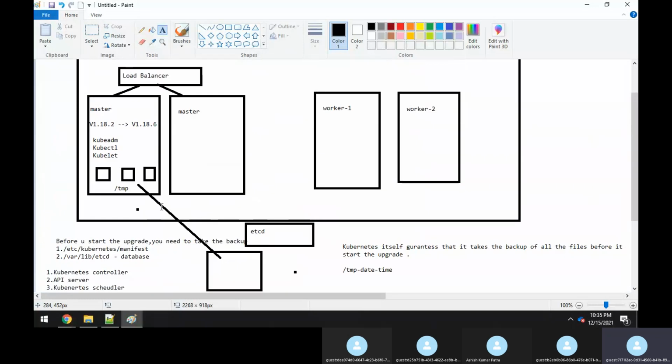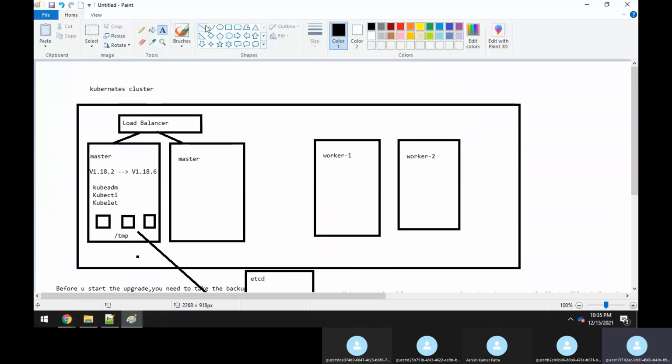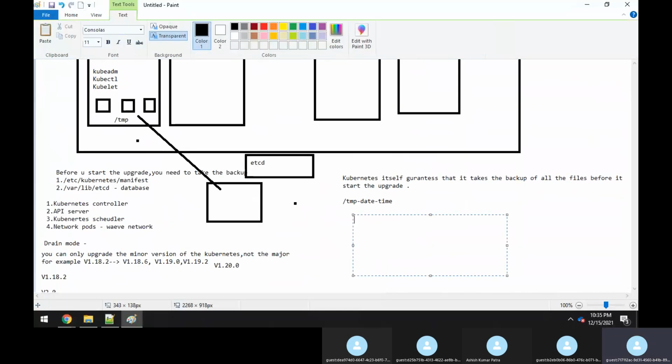Yes, one more very, very important thing I want to tell you. In the master node, you have installed even the certificates, which we call the CA certificates.